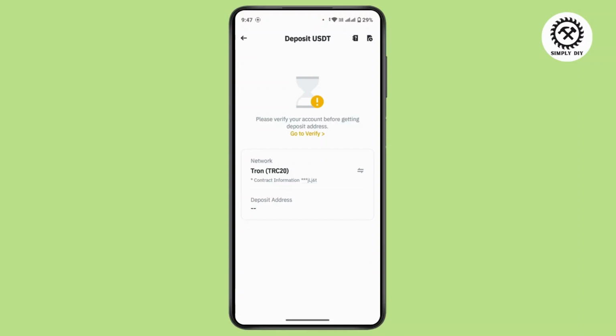If your account is verified, you will also see the QR code along with the deposit address. And the last step, all you have to do is tap on the copy icon next to your TRC20 deposit address. Then you can share this address with the sender or paste it where needed to receive the funds.